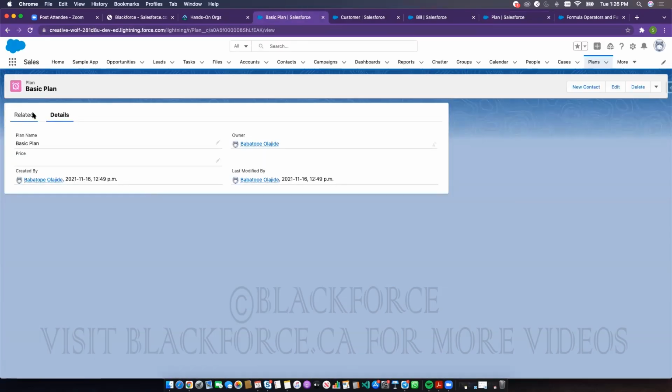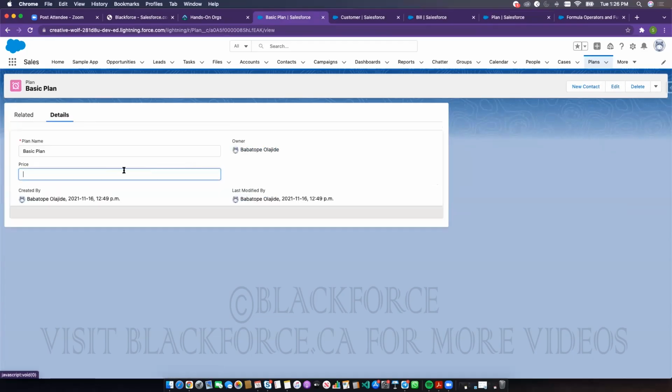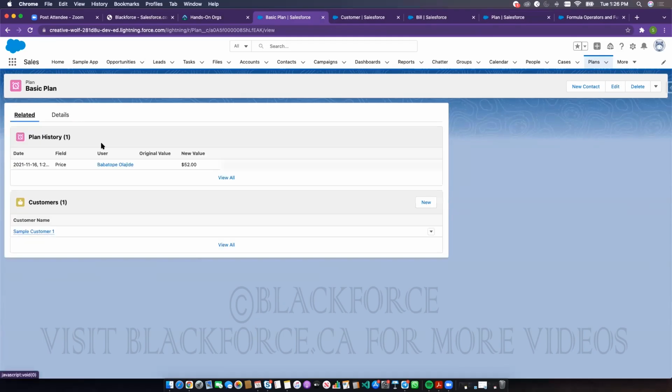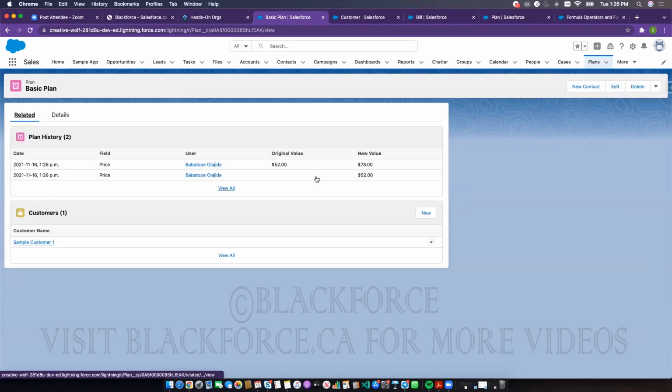So anytime you change this plan, let's say you put the price as 52, you see the price has changed. Go and change the value to 78. It tells you the value has changed. That's how to track the plan history.